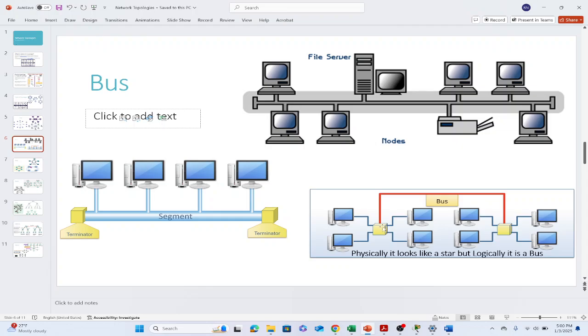Same with the bus topology. A bus topology means that all the PCs are connected along the same segment. They call it a bus because as the bus goes down, like a school bus or a metro bus goes down the street, it'll stop at different bus stops, right? And so it keeps going. That's where the name comes from.